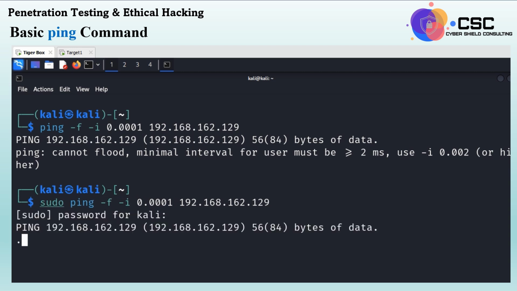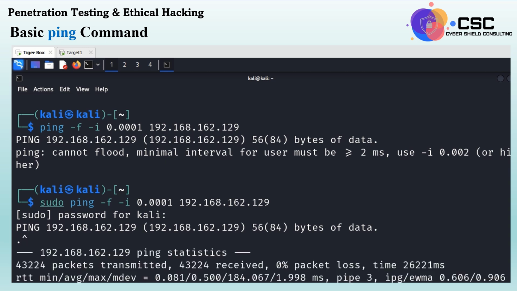And then you can see the blinking dots here because it's sending packets as fast as possible. Again, this is for stress testing, to test how the target responds to this number of packets. This can be used in the wrong hands for flood attacks, so that's why we encourage you to use this only for stress testing in a controlled environment. I'll hit Ctrl+C just to abort this, and then you can see the number of packets that have been sent: 43,224 transmitted, the same number received, nothing is lost, so that's a good indication of the target's performance.